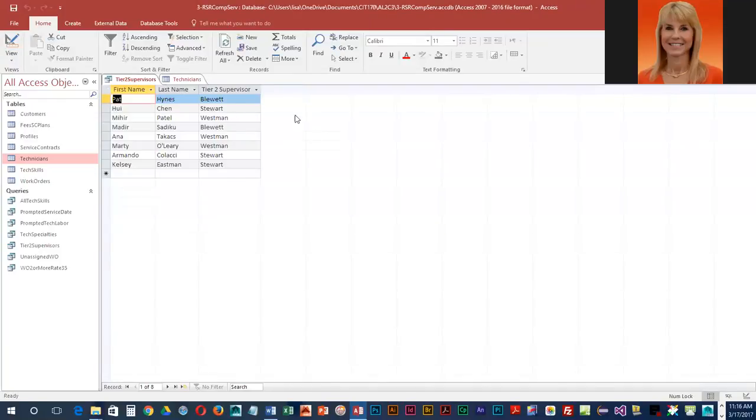So at this point, if you've got all of these tables open, you can close all of them, and we're going to move on to the next query.